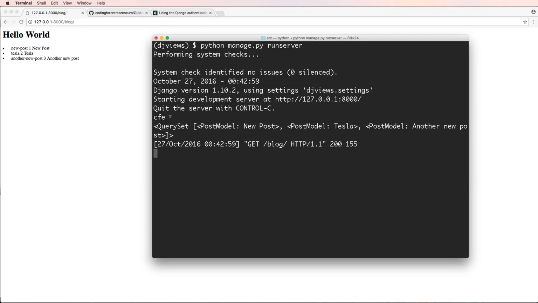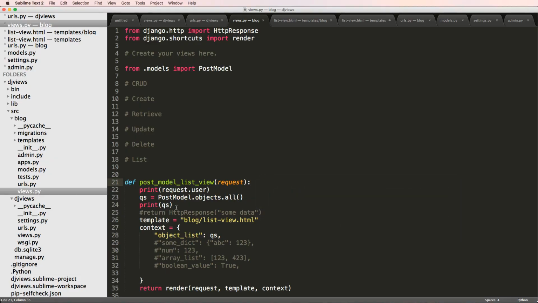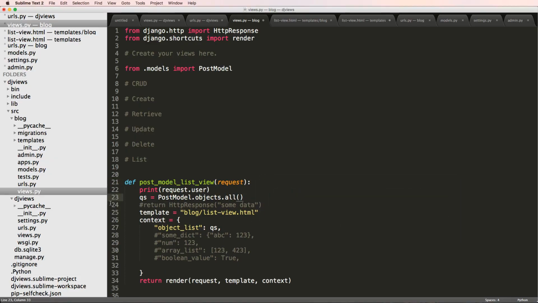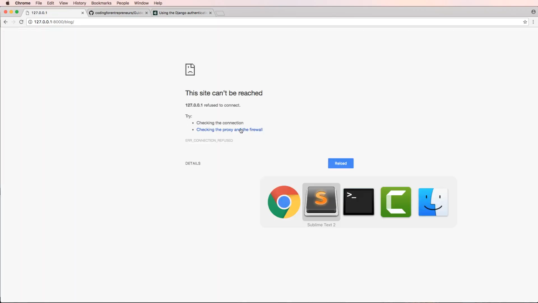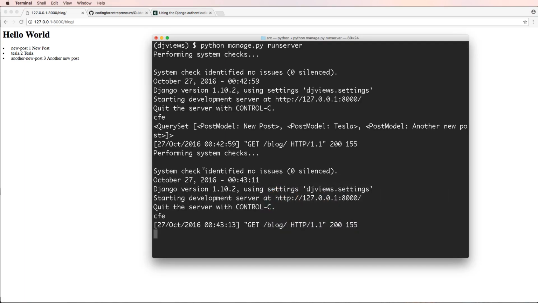And what I see is I got two things. So let's actually get rid of that other print statement. And in fact, I'm going to get rid of all these other notes too. We don't need those anymore. We save it. If I refresh in here, I should see CFE.